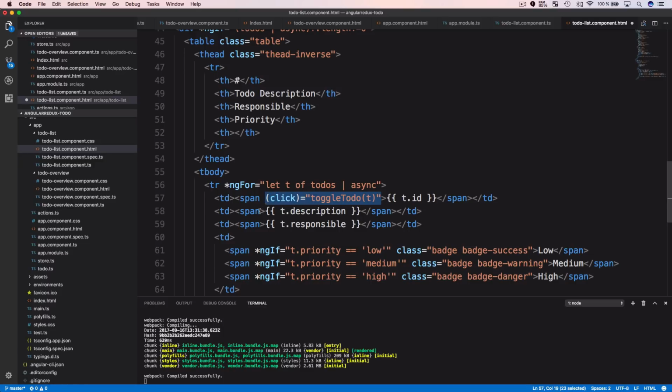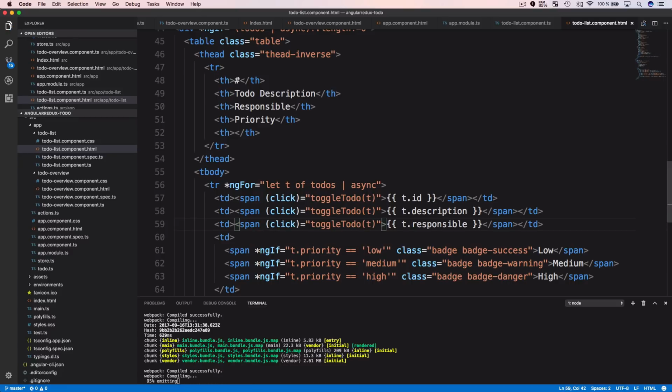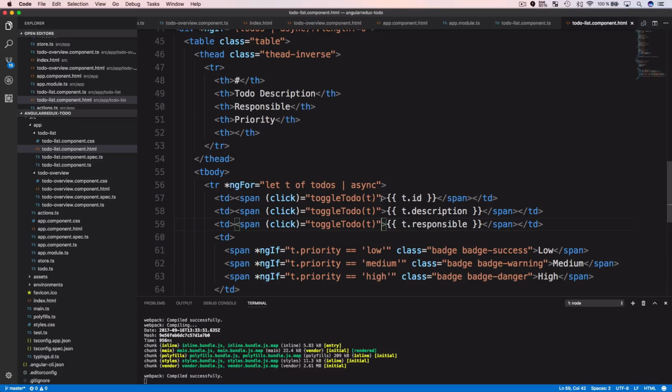Let's copy that addition and insert it here in the second span element and the third span element as well. And now what should happen? Of course, the toggleTodo function is turning the isCompleted information for that to-do element in the store to the opposite. So if isCompleted is false, it's turning it to true. And if it's true already, it's toggling back to false. The user should be aware of the state by displaying the to-do item, if it is completed already, with line-through, so the description and the responsible and ID should be displayed in line-through mode. If isCompleted is not set, so if it is false, line-through should be gone, of course.